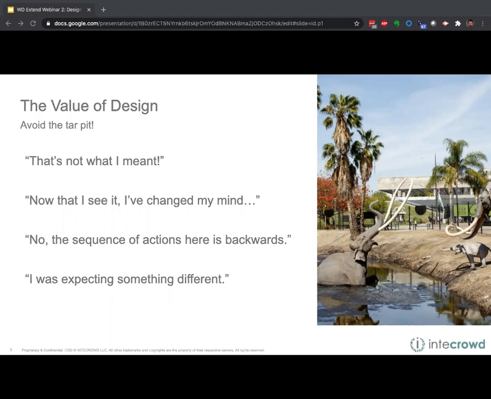So one of the best ways to avoid the tar pit is to give appropriate time and attention to the design of your custom application. Because in Workday Extend, we are talking about custom application design, it's very important that we give it the attention that it really requires. This is a much more custom and free-form thing that we're building here, as opposed to, say, an integration. And then we've got some quotes here, perhaps familiar to some of us, of what can happen when you get into the tar pit.